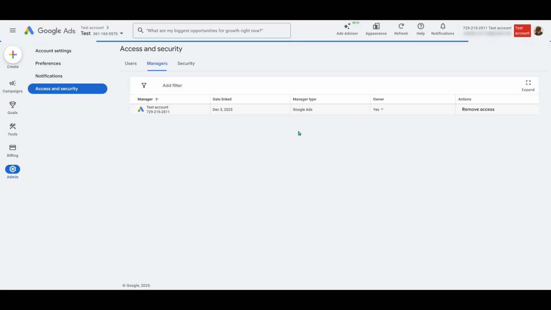Now, find the Owner column for the person who should become the new owner and set it to Yes. When you do this, Google Ads designates that user as the account owner. Typically, only one owner can be active at a time, so the previous owner's status is updated accordingly. This change may take a moment to reflect, and you can refresh the page to confirm it's been applied. That's all you need to do to transfer ownership.